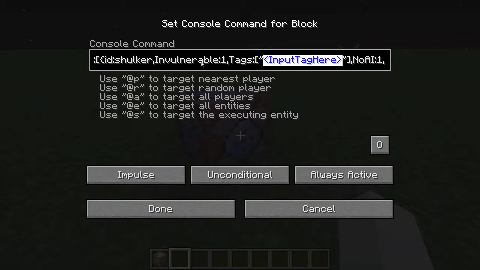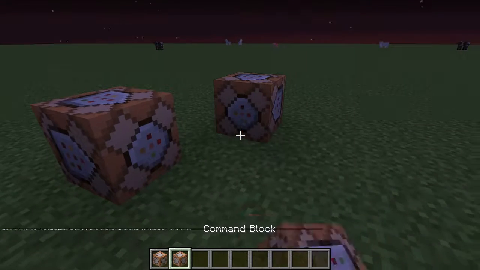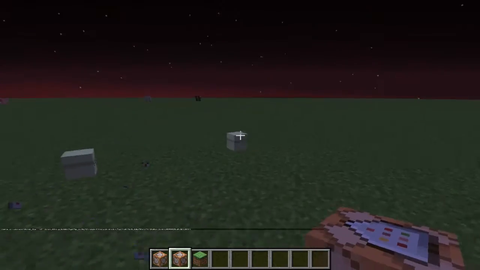So I am, for example, going to put in cobble. It can be whatever you want, it doesn't have to be cobble. Now, if you notice, if we copy this, nothing is changed at all.